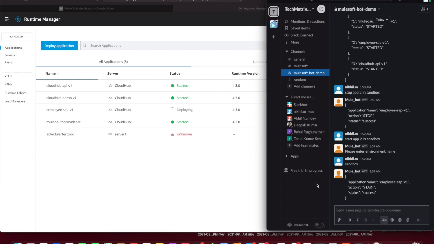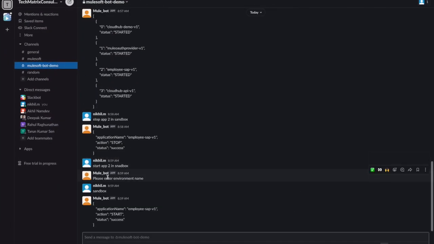So if you see here what happened, it understood what I really want to do. It successfully understood that I want to start the application and the application number is 2, but it did not understand the environment. So that's why it asked me for the environment name, and when I provided the correct environment, it performed that operation successfully. So it understands what you really want to do, and if some information is missing, the bot will ask you for that information.